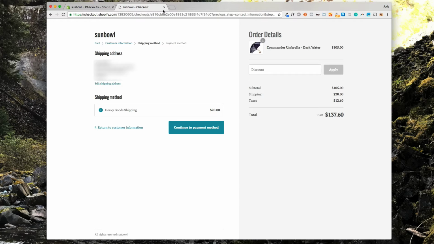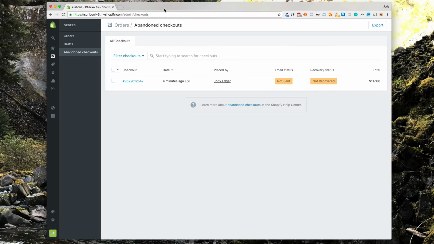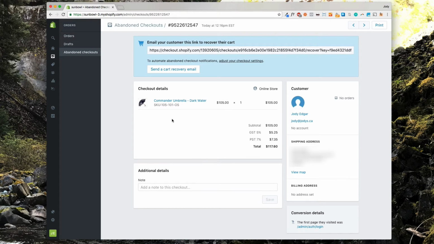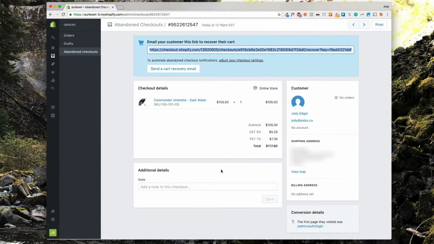So now if I close this browser window and I go back to my abandoned checkouts and I refresh this page, you'll see that my checkout has shown up on the abandoned orders checkout. Now I can click on the link and it will actually take me to the order and you can see exactly what I put in there. I can email the order to the client. I can send a recovery email. All sorts of things. You can see exactly what they were looking at.